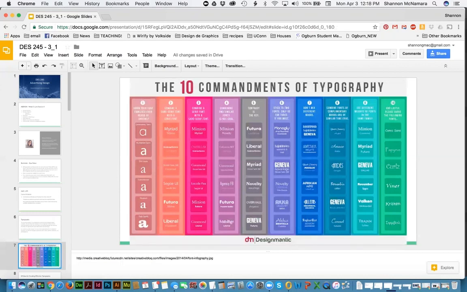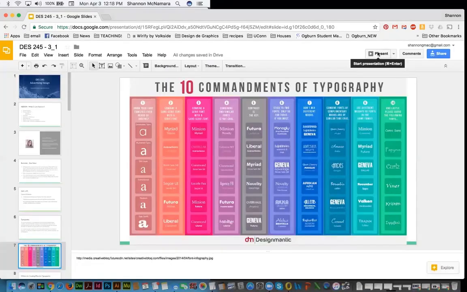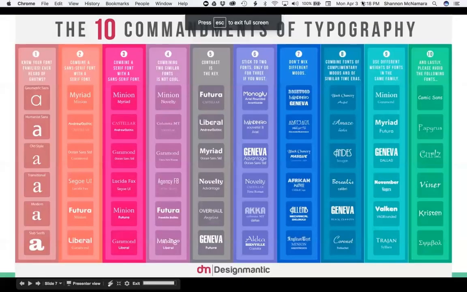So I had found this graphic, which I think is great, and I'm going to share my slideshow with you so you'll be able to kind of go in. It is the 10 Commandments of Typography. So number 1 is, let me see if I can present this, make it a little bit bigger for those who are watching at home. So number 1, know your font families.